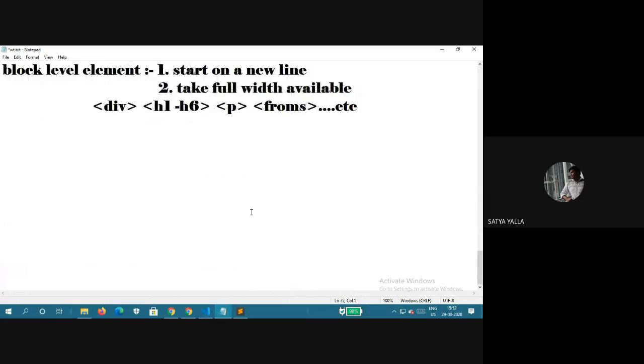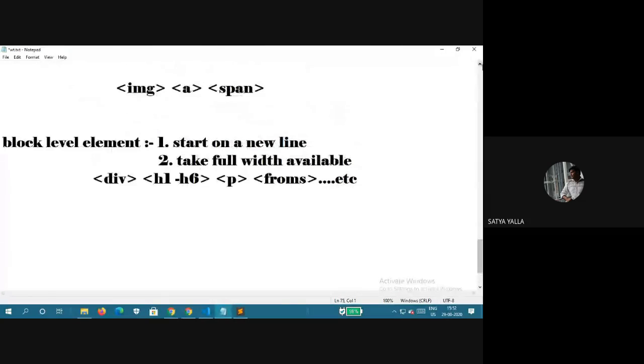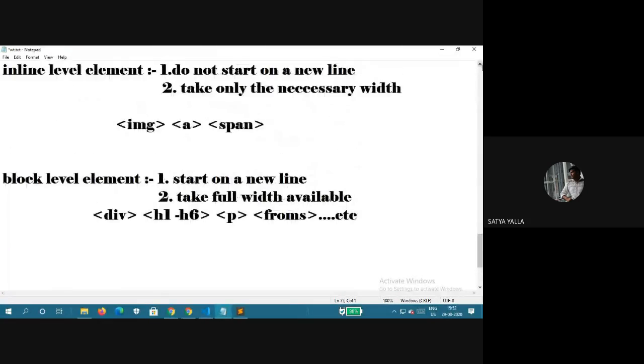Guys, it's all about the inline level element and block level element. Once again I'm telling you that I'm presenting the minimum basic knowledge which I have, and I'm representing it to you. That's it. You have to study more and you have to practice more.